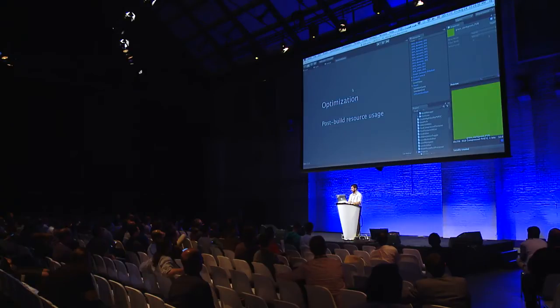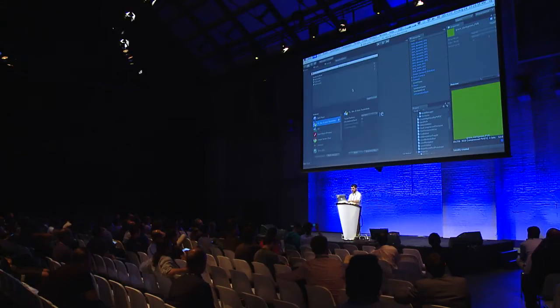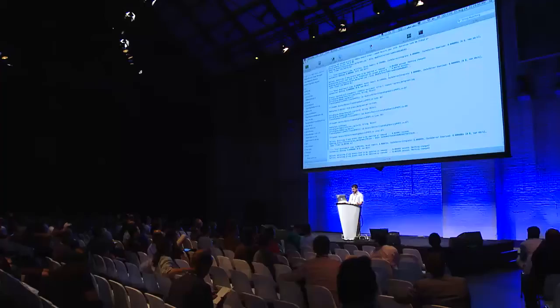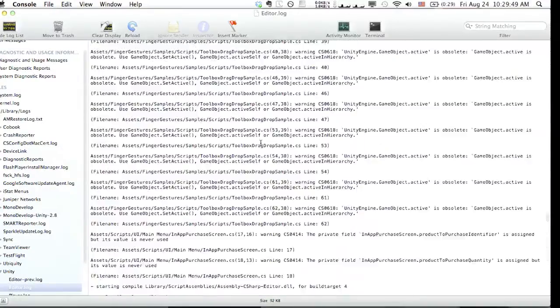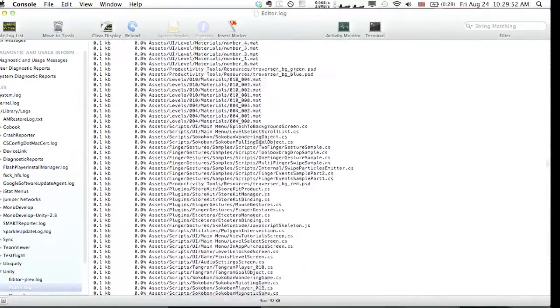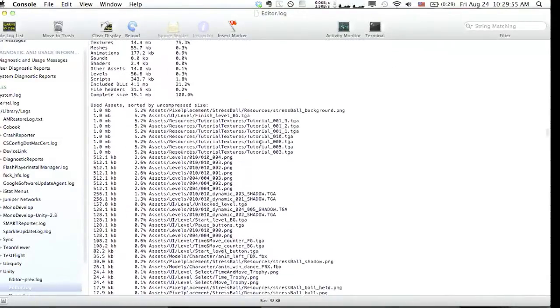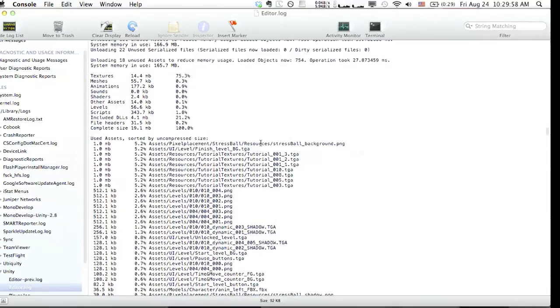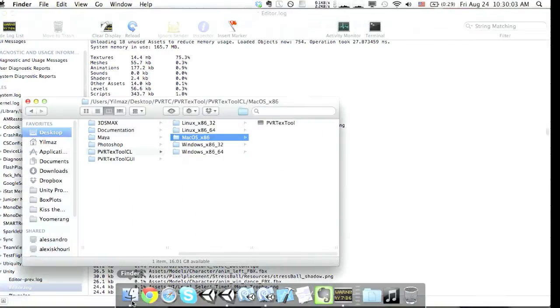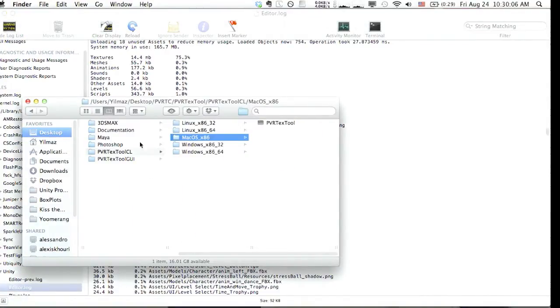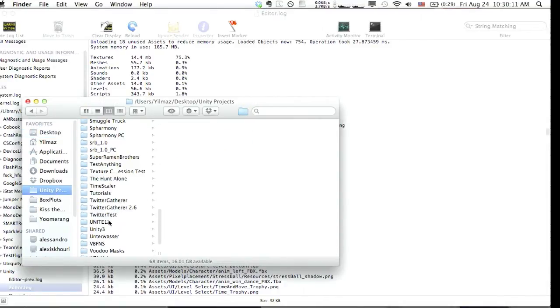Another thing is, you know how you can make builds from the build menu, and then in the editor log, you'll get an output of the assets that were included in your build. So if we open up the editor log, and if we scroll up a bunch of times, we'll eventually get to this section that says, here are the assets that I included in your build, right? And I don't like to do this hunt every time I make a build. So what I do is, with that build window thing that I showed you, if I can find where I made that build, should be in Unite 12.